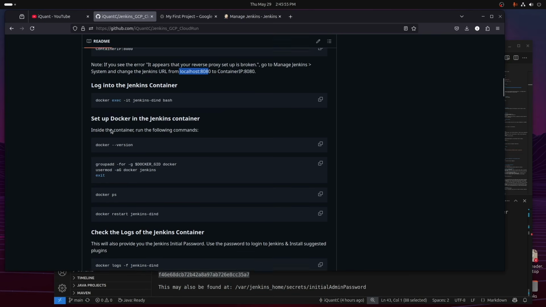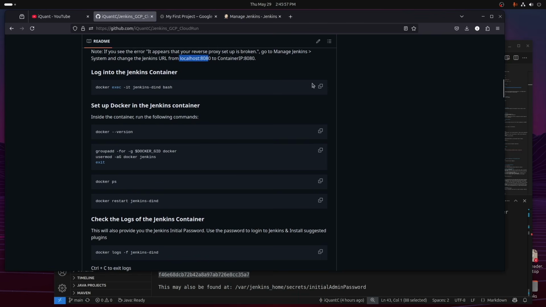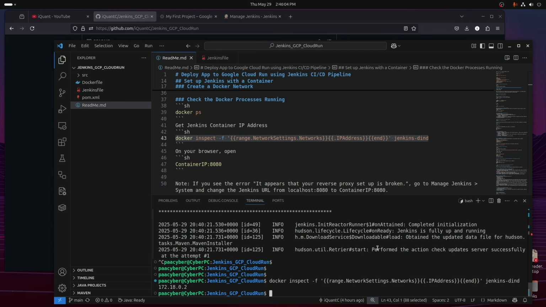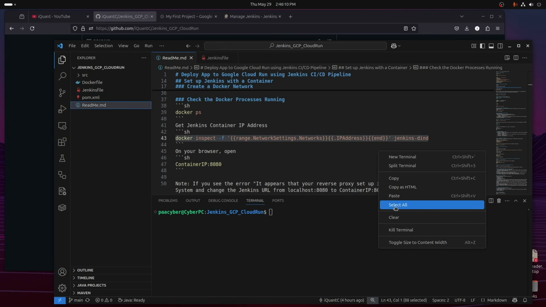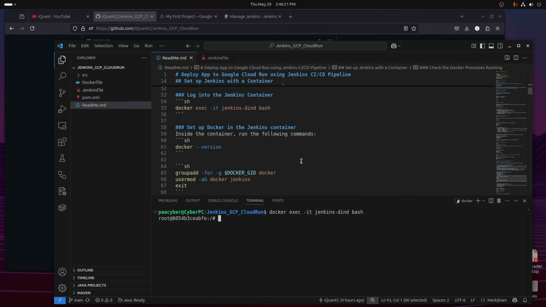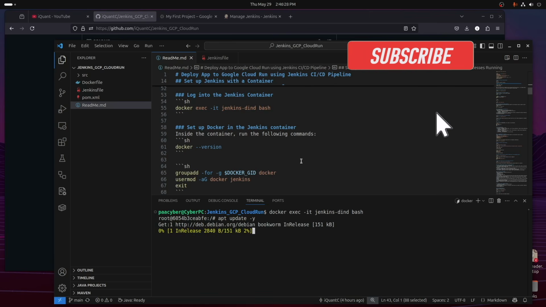With that ready, let's now log into our Jenkins container using this command. By the way, this is the same as what I have in my README locally. So first I'll clear the screen. Paste this here to get inside the Jenkins container. So we are in. First, update it. So apt update.